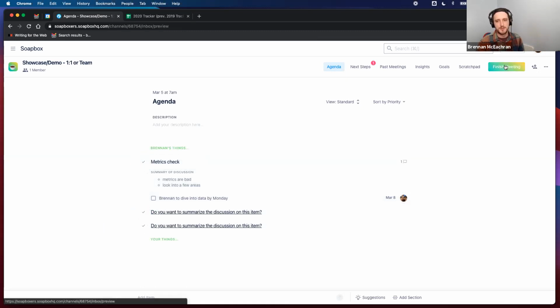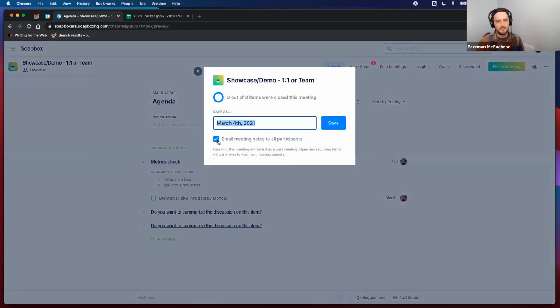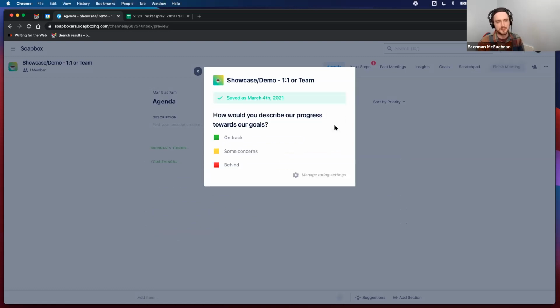I'm going to hit finish meeting. By default, we're choosing today's date, but you can always change it. The basics here are really simple. Anything with a check mark beside it is going to get archived into the past. Anything without a check mark is going to roll over to our next meeting to be talked about next time. And the email is going to send the notes out to everyone. So there's kind of no excuses.